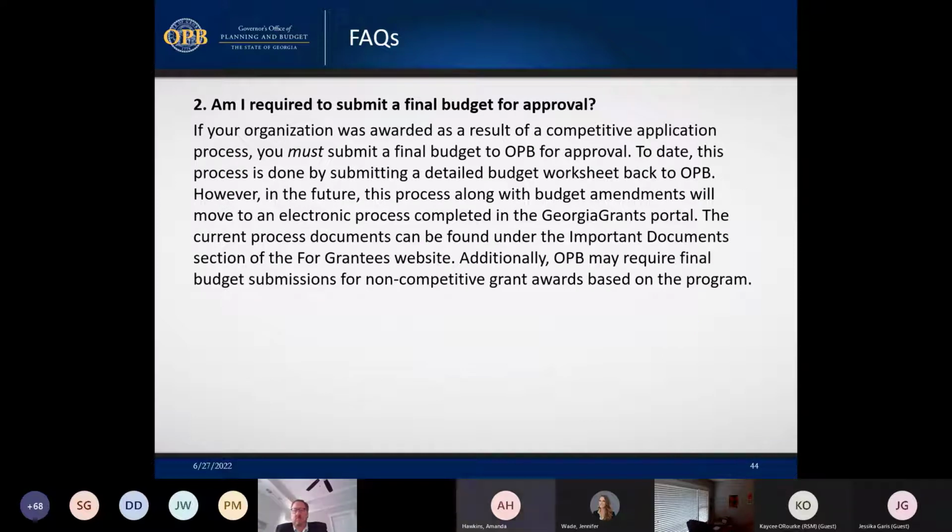We have already discussed this. Am I required to submit a final budget for approval? Yes, for the negative economic impact program, it was a competitive award, so you must submit a final budget to OPB for approval. This has to be completed and approved before you can start submitting payment requests.